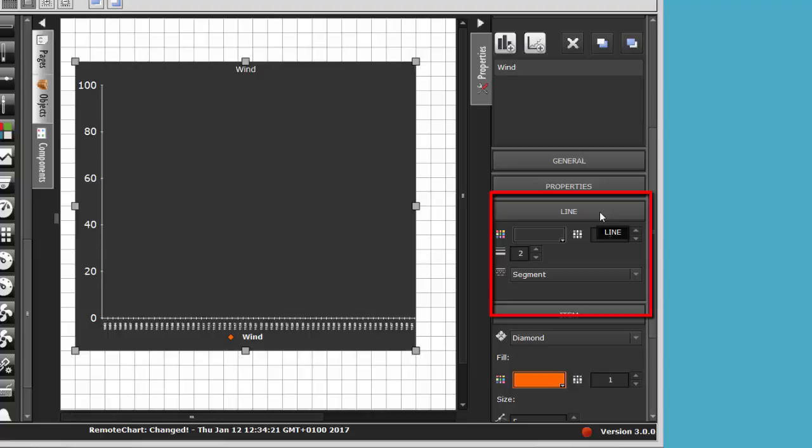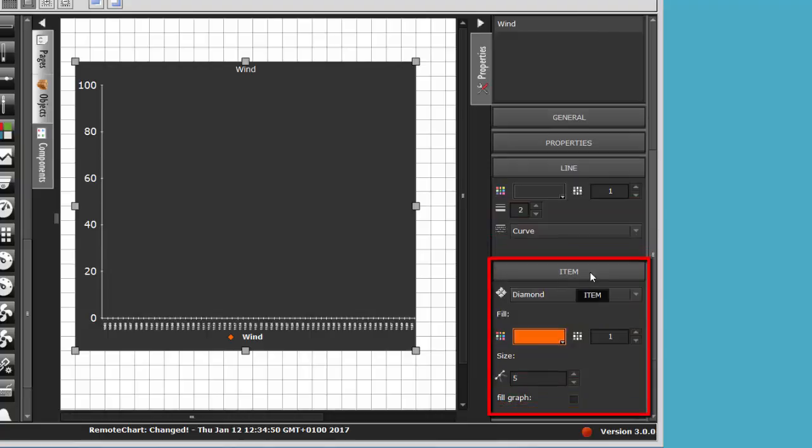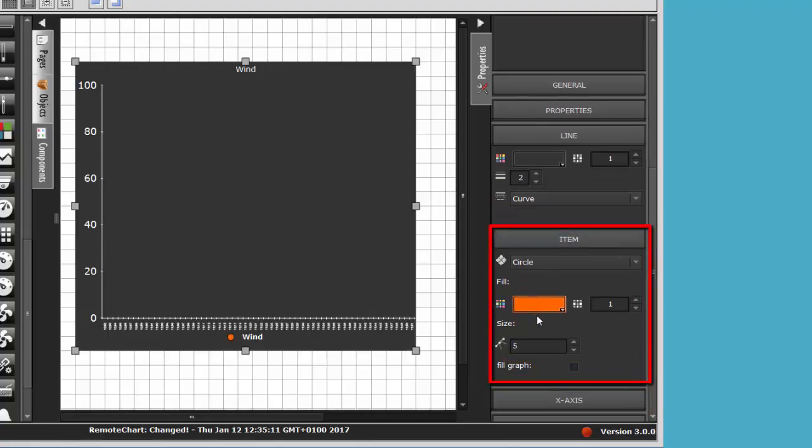Line defines color and form of the graph. Segment means straight line parts with hard direction changes. Curve means continuous bent ones with smooth direction changes. The item is the point on the curve where a real value exists. 4 different forms: box, circle, cross, and diamond are possible. Size, color, and filling option must also be chosen here.